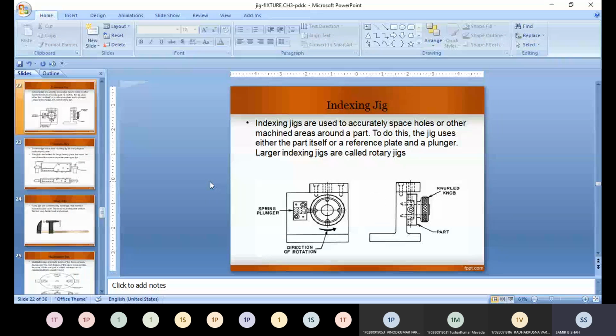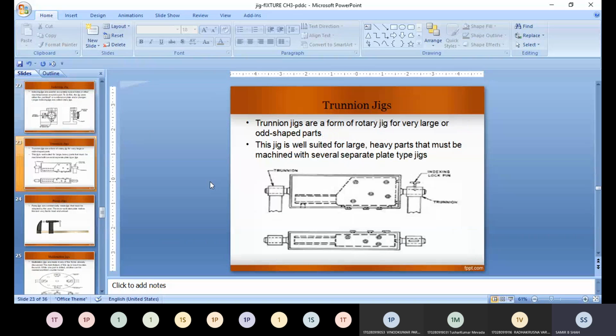Indexing jigs are used to accurately space holes or other machined areas around a part. To do this, the jig uses either the part itself or a reference plate and a plunger. Larger indexing jigs are called rotary jigs. Trunnion jigs are a form of rotary jigs. See, some jigs remain that I discuss. Otherwise, I am not discussing all the jigs because we already discussed them in the previous lecture.